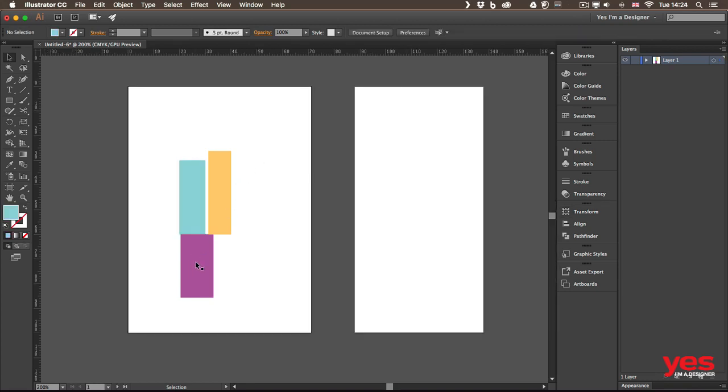And that is all I wanted to show you in this video. So now not only alignment and distribution can help us, but also guides, grids, and rulers to precisely position our objects. And this is all I wanted to explain in this chapter.